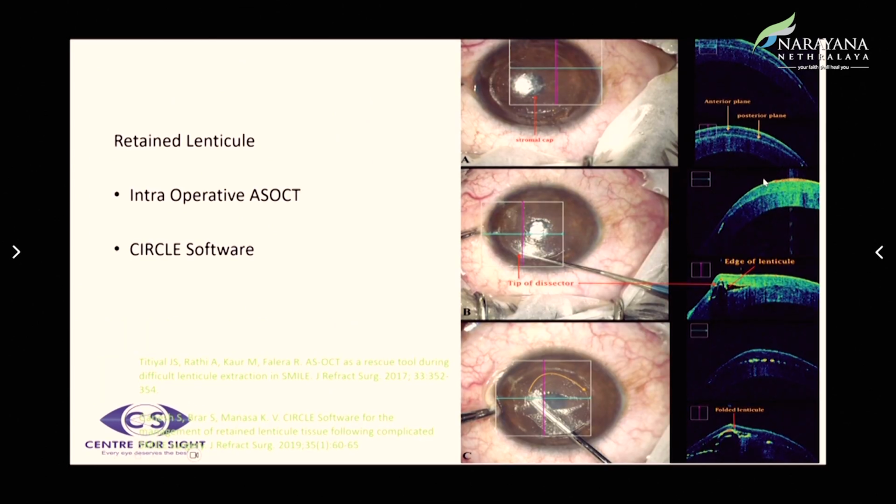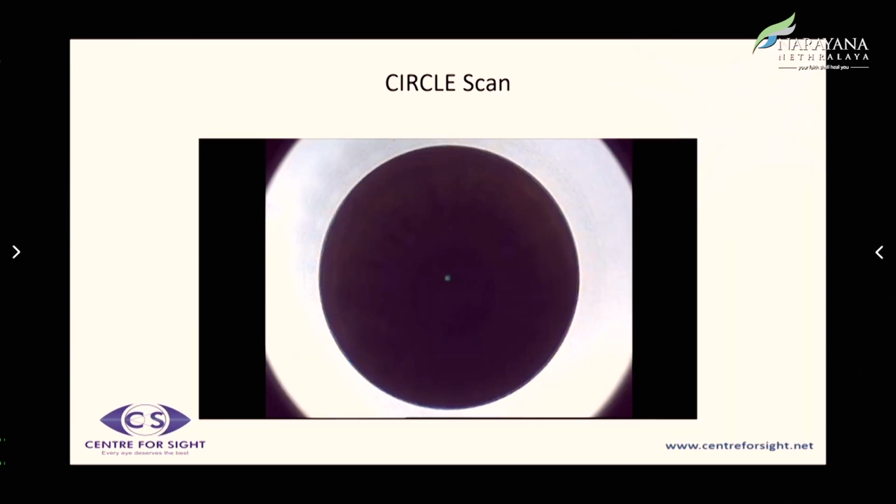Intra-op OCT has been described again in India by Titial et al. You can see that this is a retained lenticule which is here. This is basically the folded lenticule. You can use the intra-op OCT that you have. The OCT can also be used in the OPD to identify where the retained lenticule is, and you can use this to remove the lenticule.